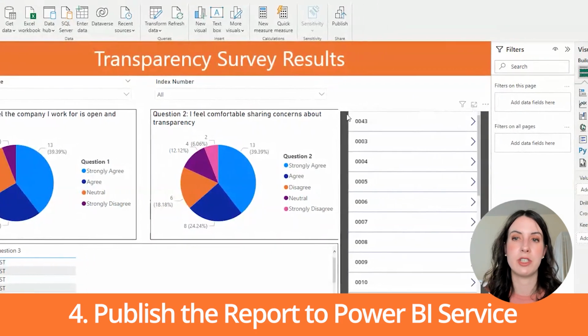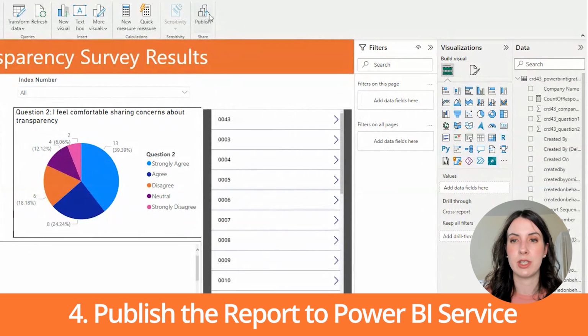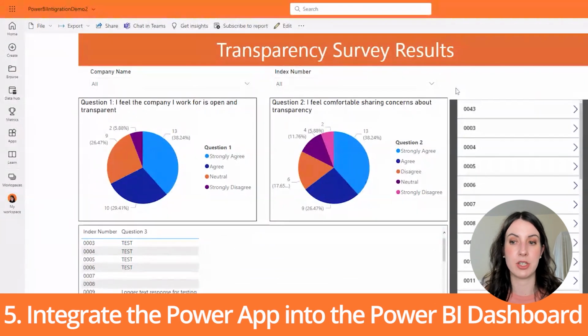Step 4 is going to be to publish this report to Power BI service. So I'm going to click on publish, and I'm just going to use my workspace for now. So step 5 will be to integrate our Power App in our Power BI dashboard.